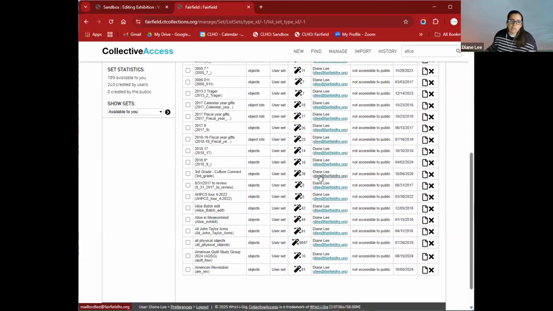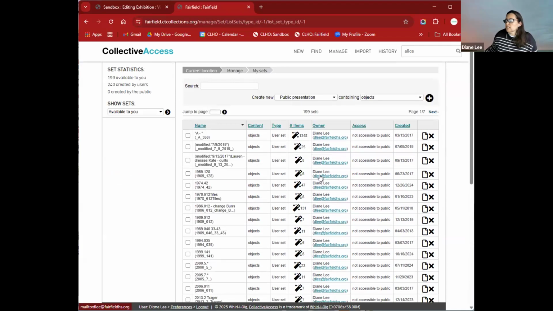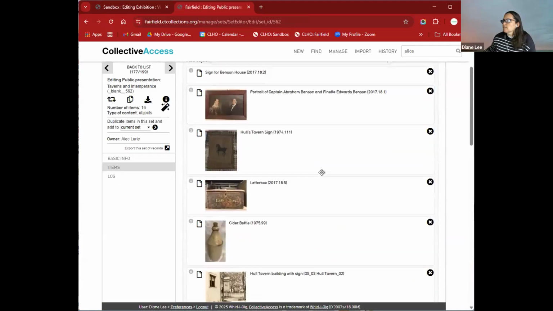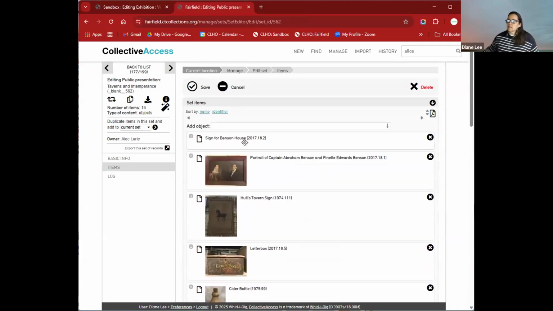But this is where we do a lot of our exhibit planning, because that way we also can all see it and make changes to it really easily. I don't think we've got, our next show is going to be on taverns. Oh, we've got one started. I don't know if there's anything in there. Okay, yeah, so there's a few things in there.